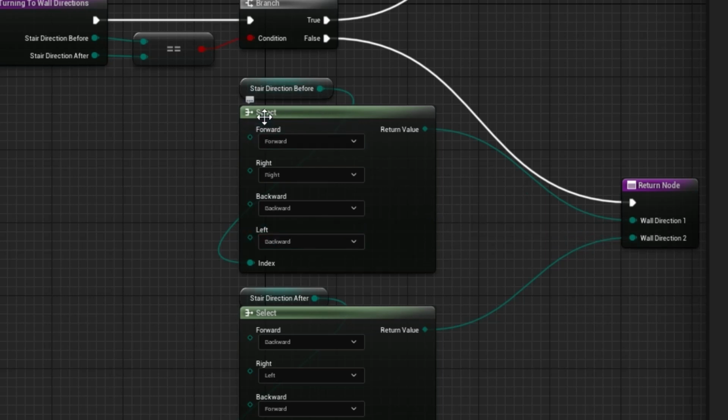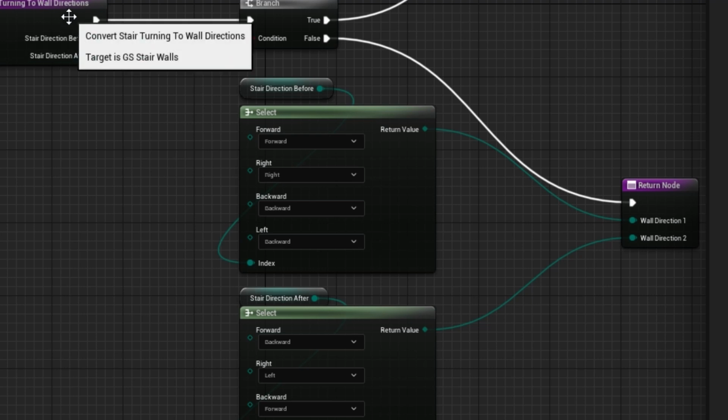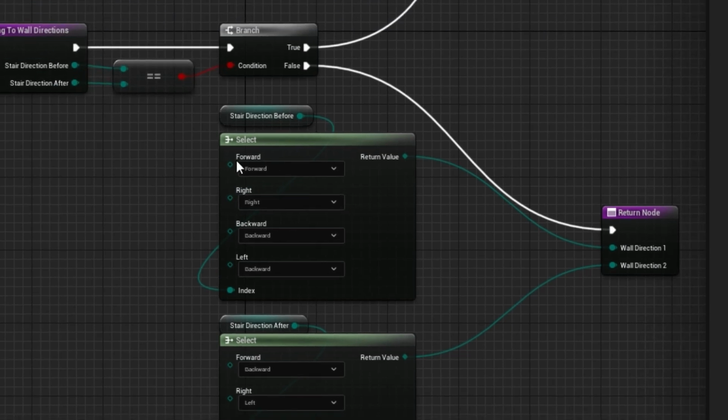I just misset one of the selections. So in the convert stair turning to wall directions, in the one below the branch where the direction is at an angle, I set the left to backward, and that left should have been set to left.